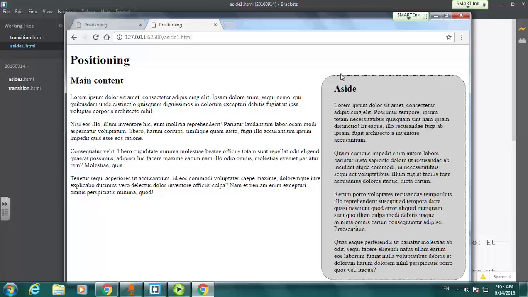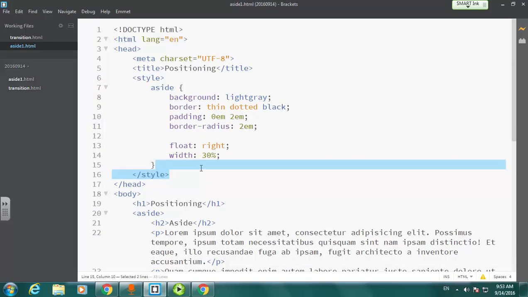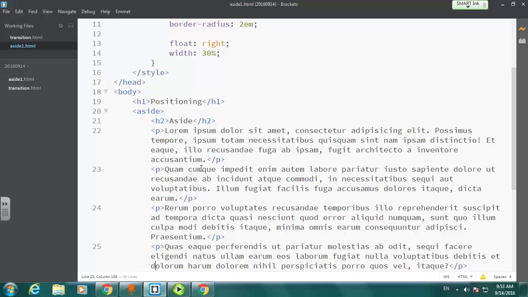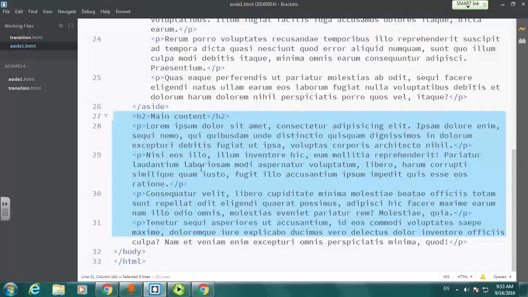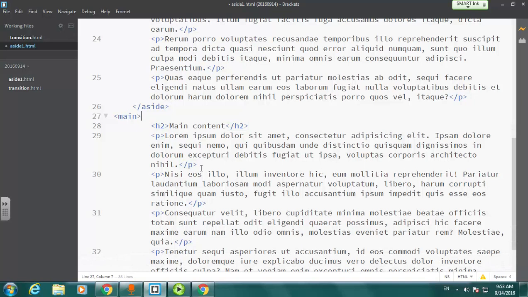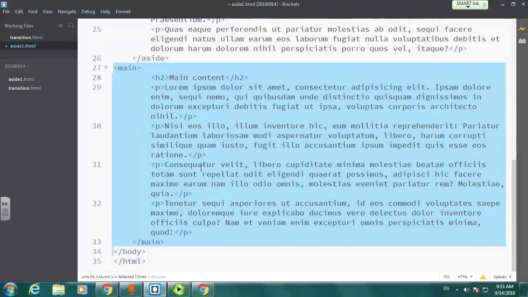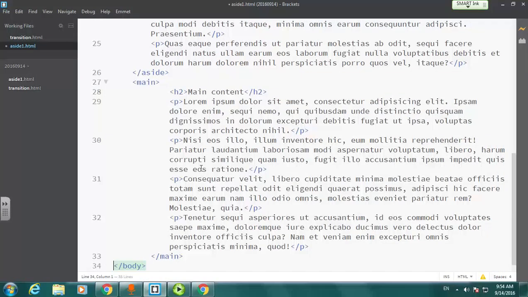Now, let me show you a couple of issues with floats. Floats are finicky. I could also, if I really wanted to, wrap my main content here in some sort of tag to denote that that's the main content. So I could grab all of this here and do the Control-Shift-A, and there is the main tag for doing such a thing. And then let's see. There it is. All right.